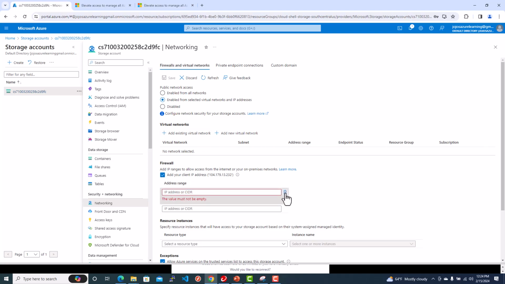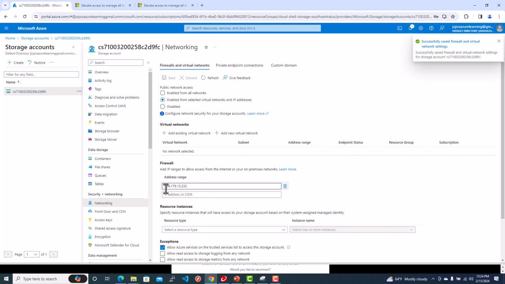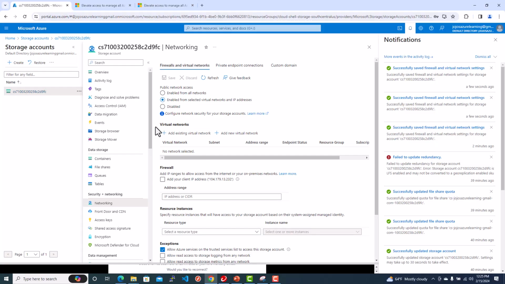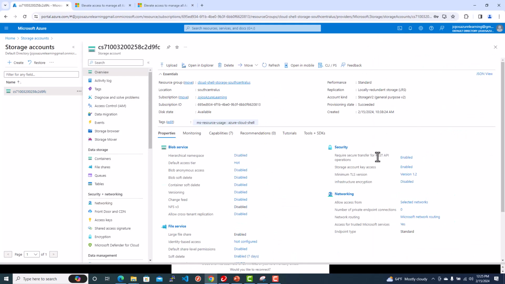So basically, this computer with the IP address is able to access the storage account. Okay. So those are the things. Going back to the settings, what I was saying is that we need to make sure REST APIs use HTTPS, and the TLS version is minimum 1.2, and then I'll also allow access from only specified networks. And allow blob anonymous access should be disabled.